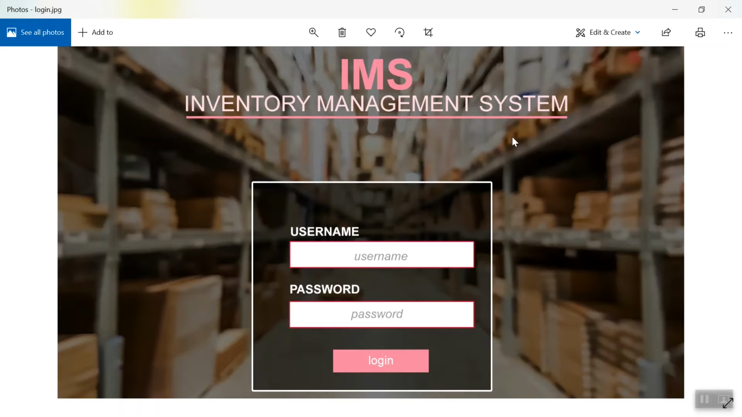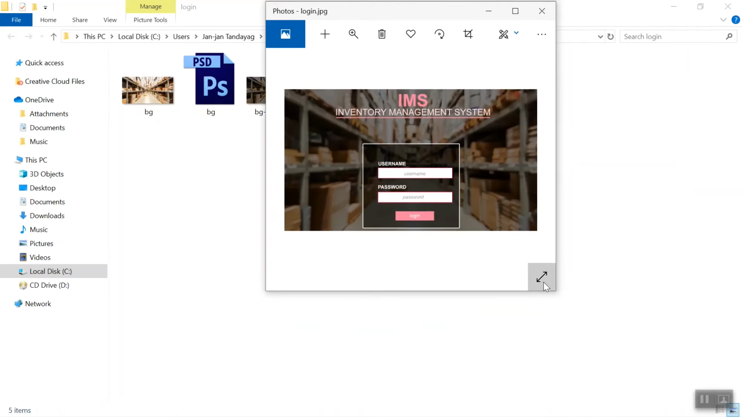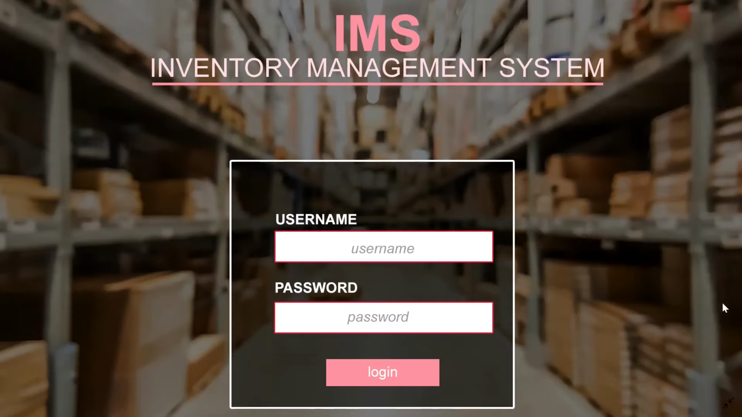Hey guys, so in this video we are going to develop the login page of our simple inventory. We will call this one a simple inventory management system, in short IMS. So here is the login page, this is just the design, so this will guide us in our coding. So we have the shorthand, and then here the name of our system, and then here is the form, and in our form we'll have two inputs, the username and the password, and then the login button.